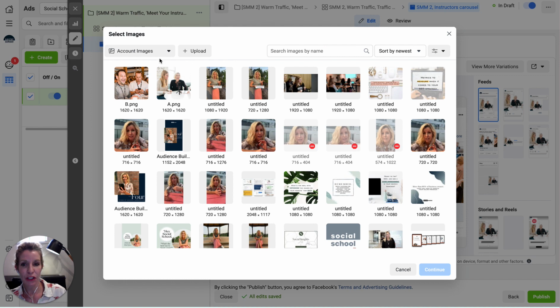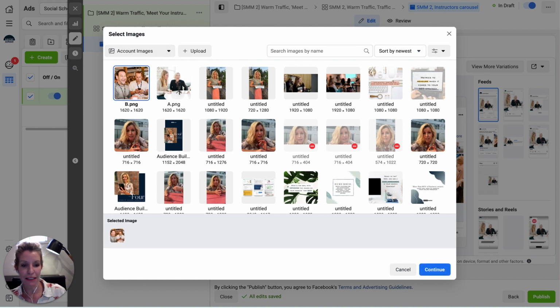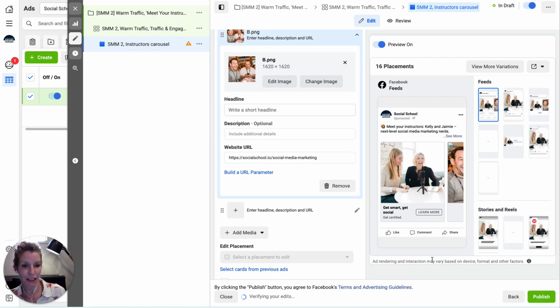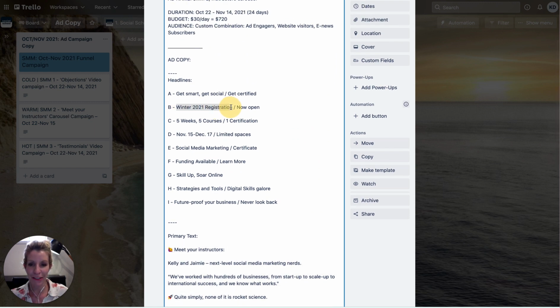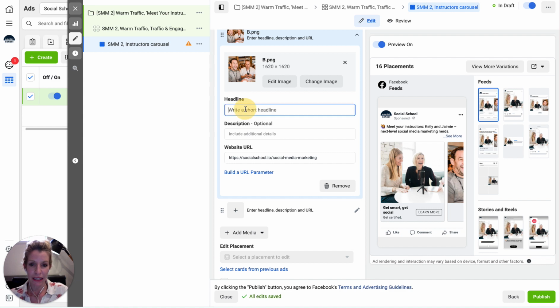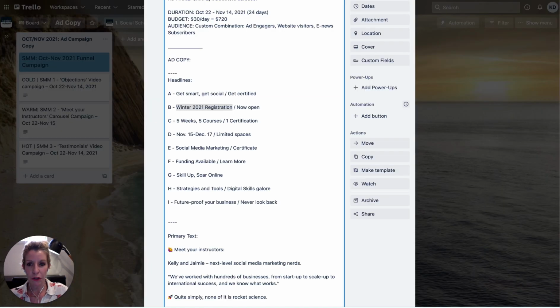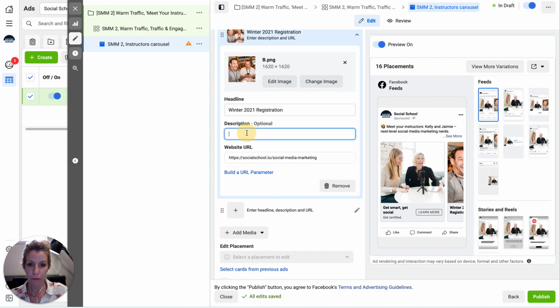Select image. Let's do that again. This time I'm going to add these fellas right here because they're really friendly as well, and they're going to be so compelling to see after they see Jamie's in my face. Who are those smiley guys right there? My next headline for B is going to be Winter 2021 registration now open. Got my website URL in there. Great. If I give it a minute, hopefully it's going to look okay.